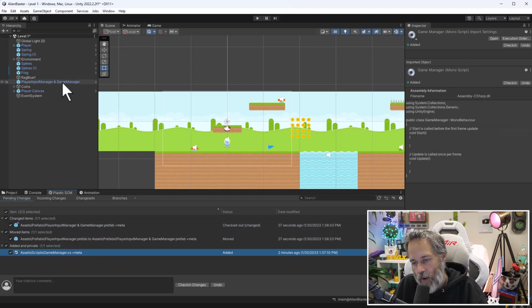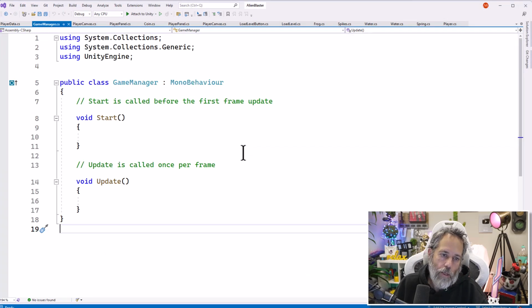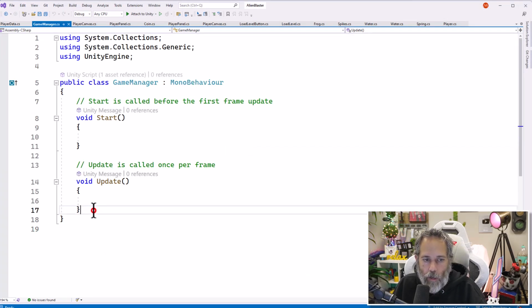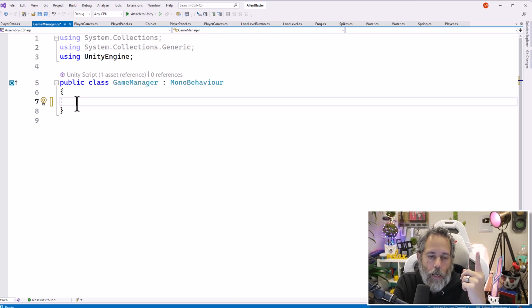Let's go modify that script now. I'm going to go to my player input and game manager and open up the game manager script. The game manager script's got a start and an update, and I'm going to delete both of those. The first thing that I want to do with my game manager is just make it be a singleton. I want it to be an object that's only one instance, so there's only ever going to be one game manager around.